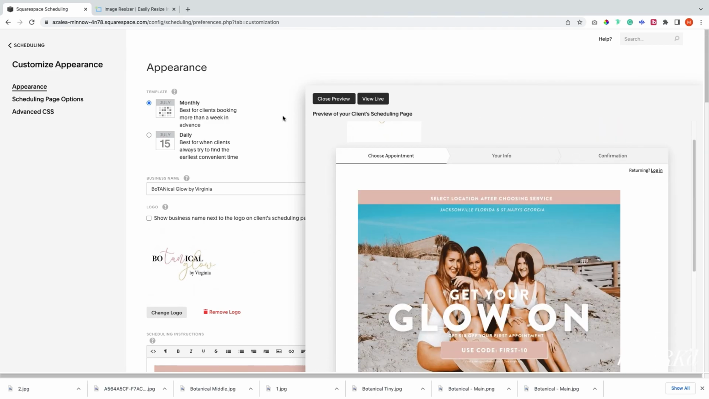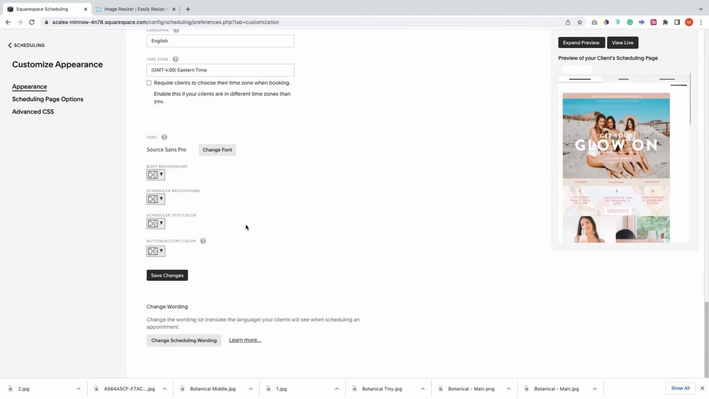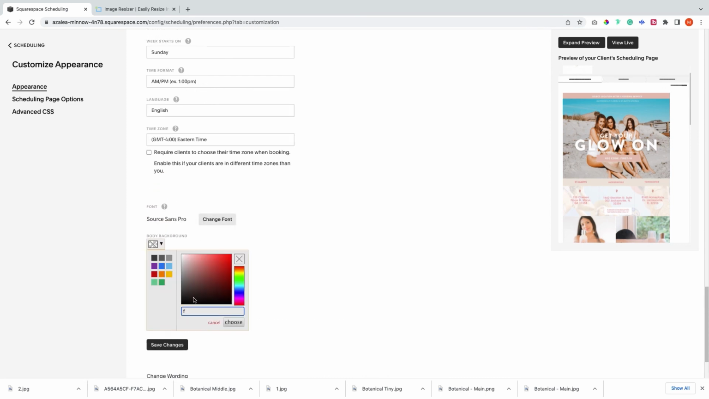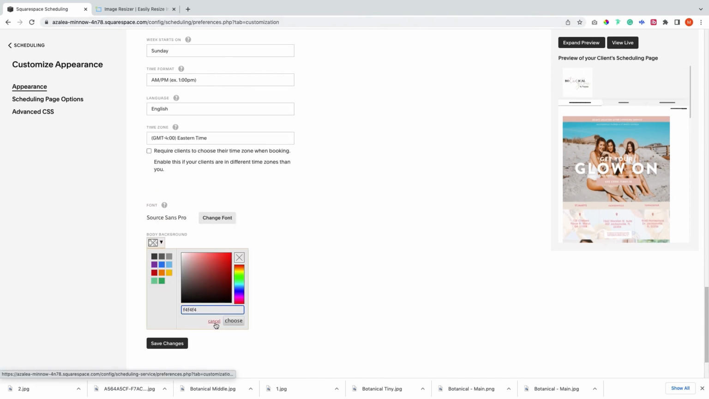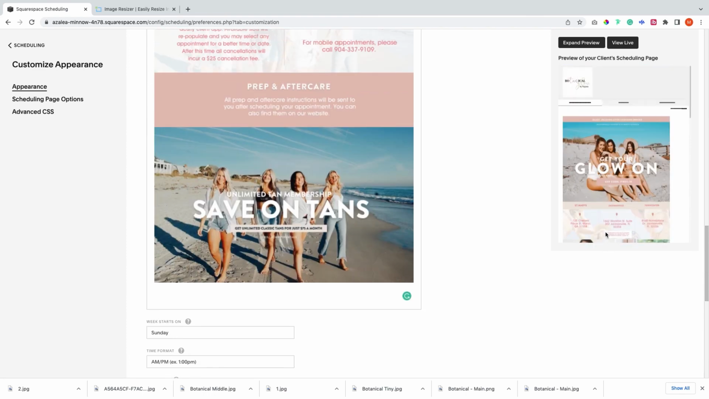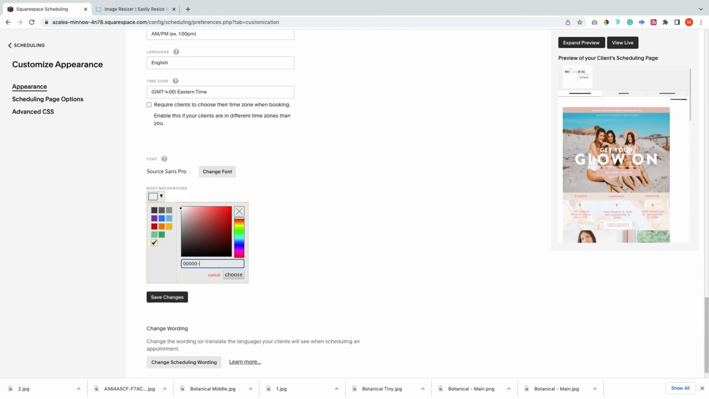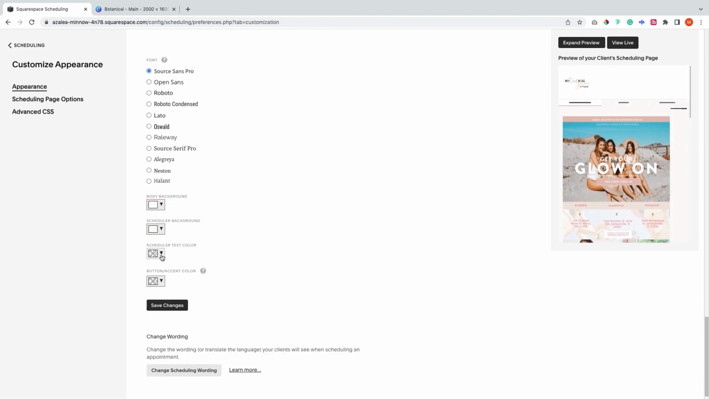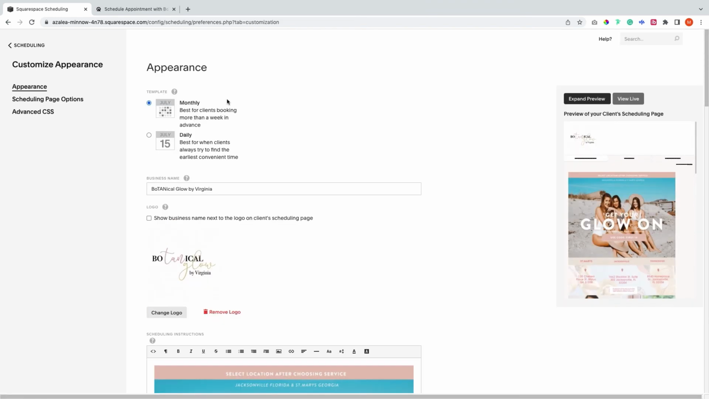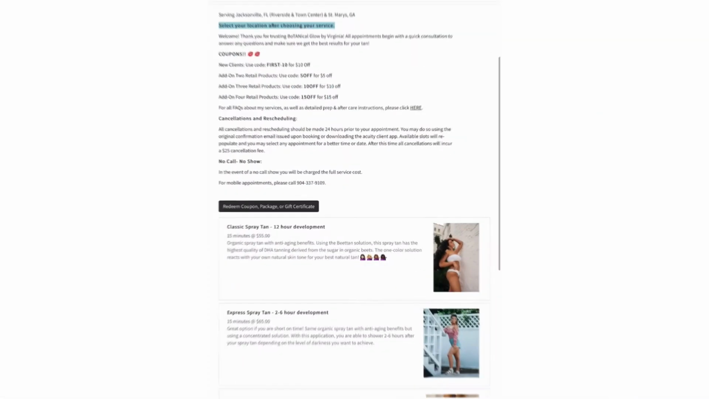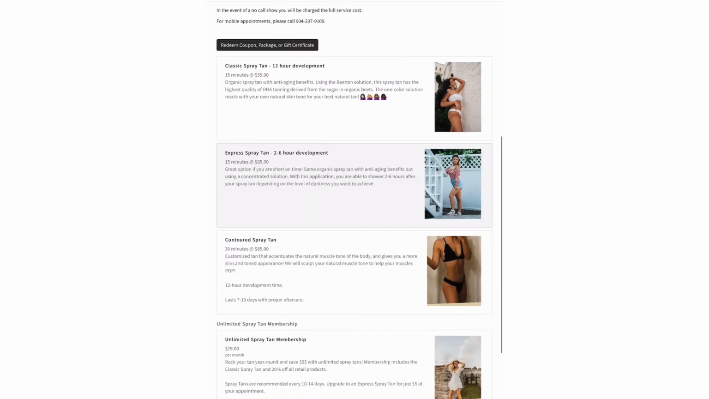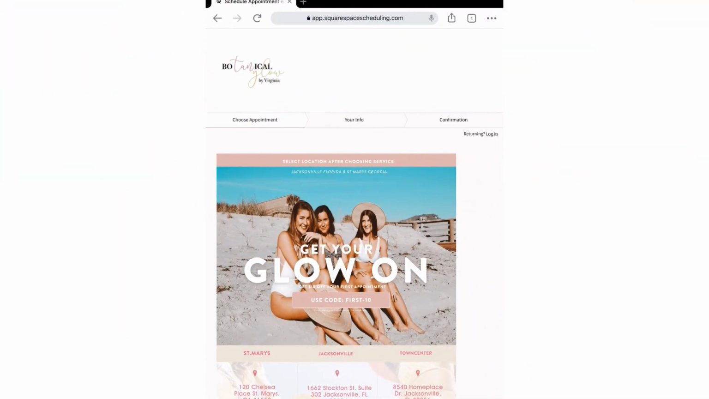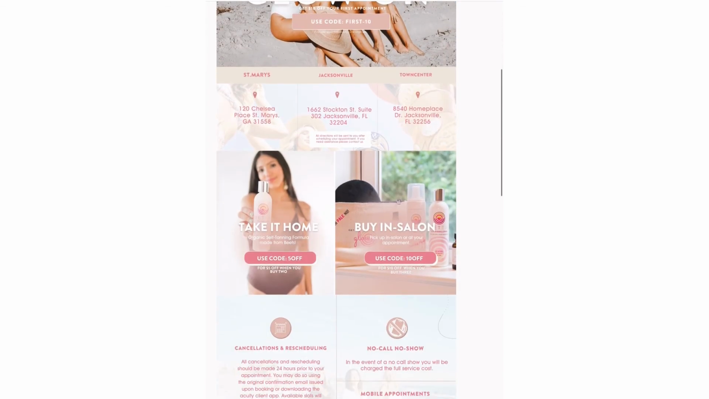Now at the bottom here, once everything is uploaded, you can change the background, you can change the fonts, you can also change the button colors, and that's what we're doing right here. But you can only do this if you have a premium plan. You're going to save changes, and boom, this is what it looked like before. And this is what it looks like after.